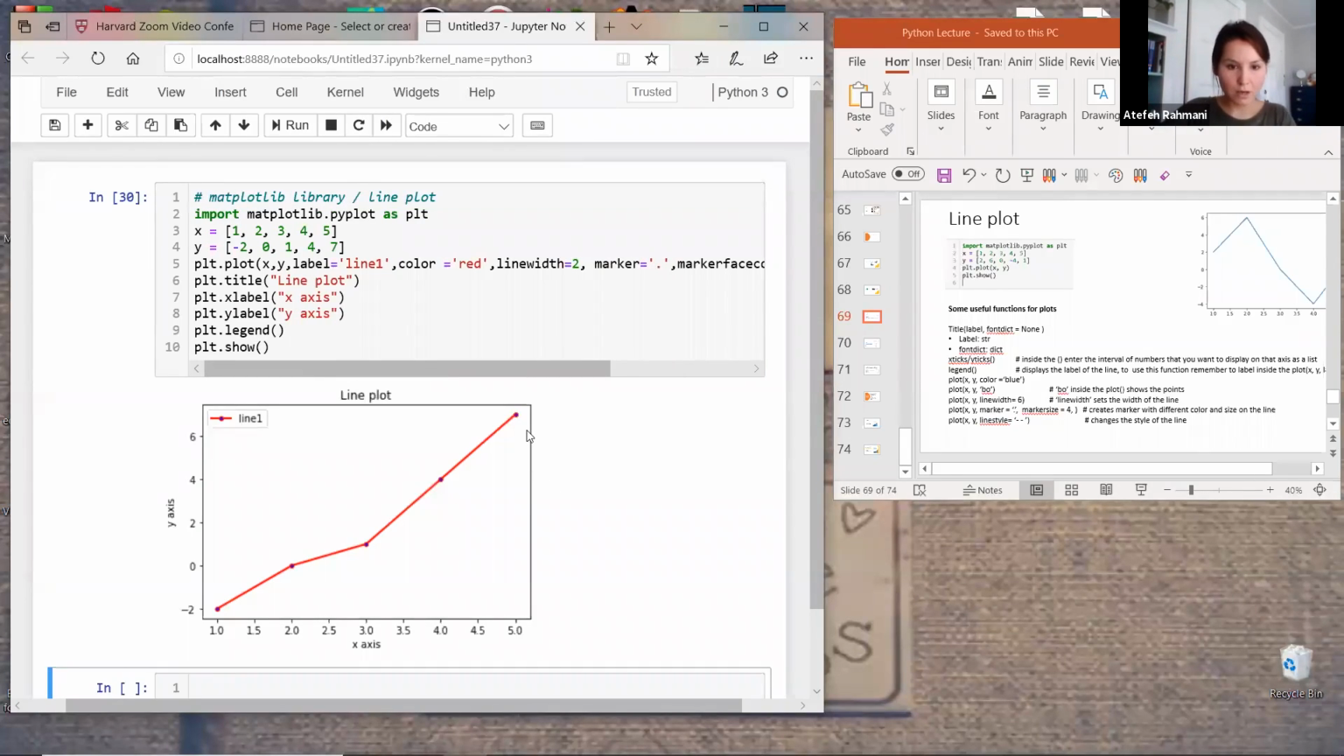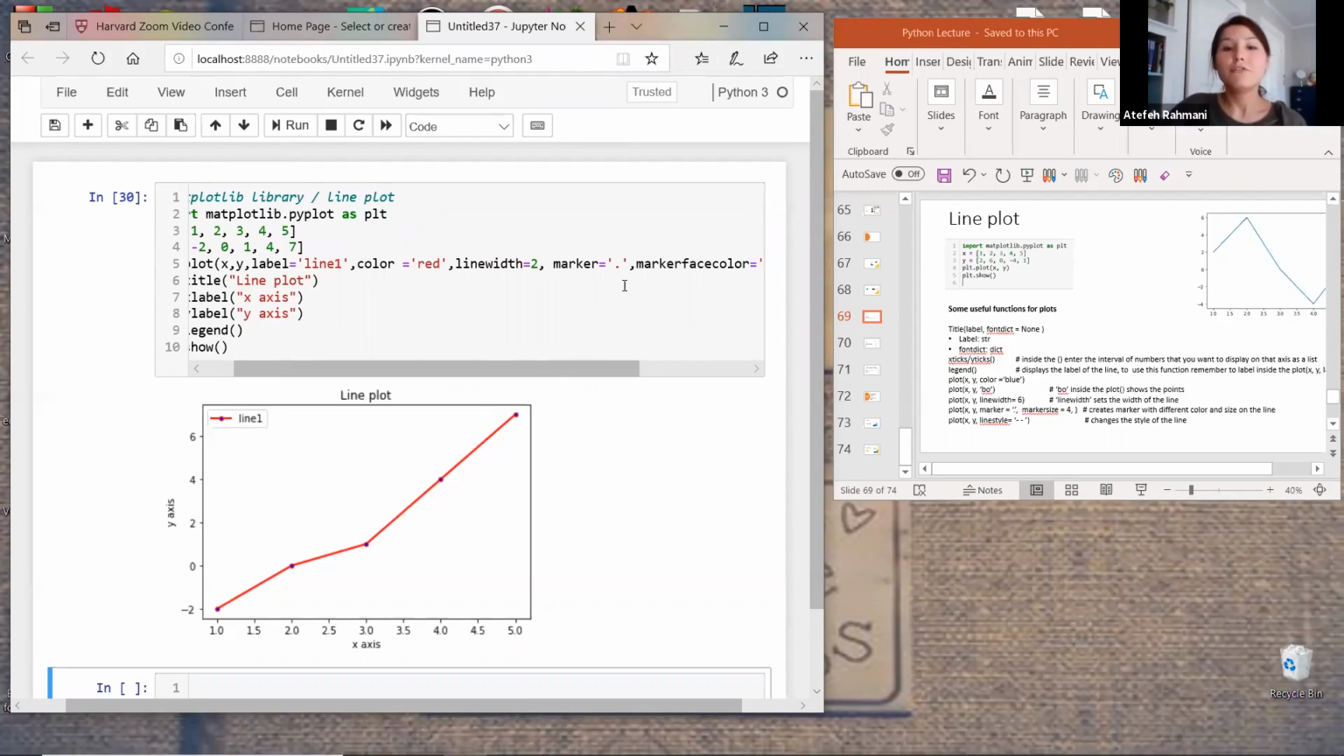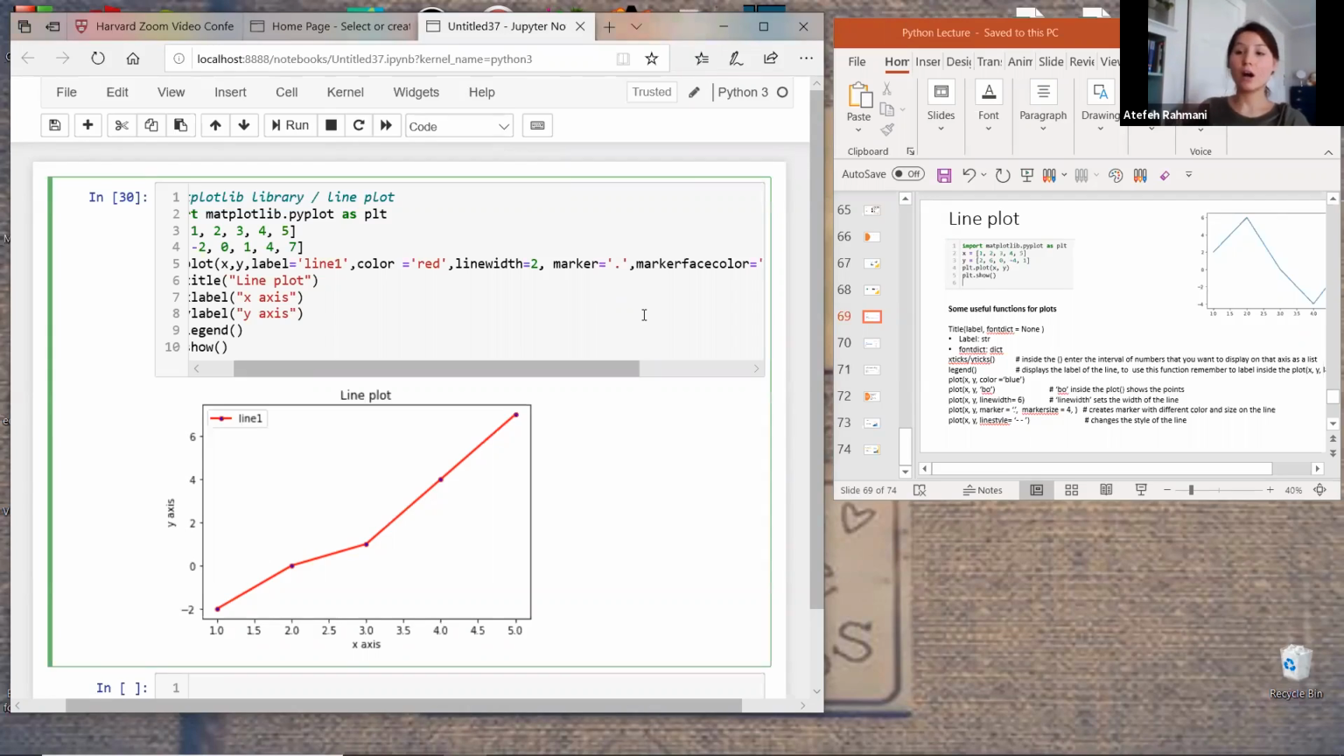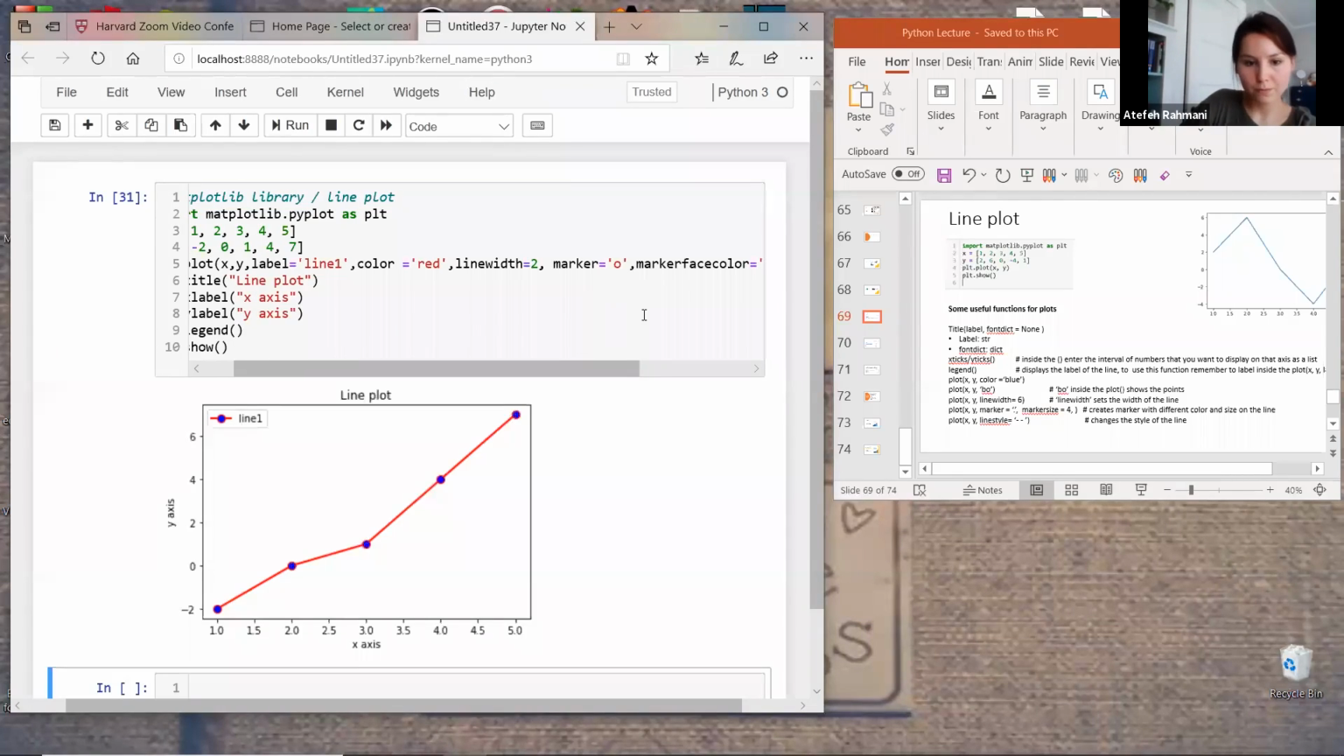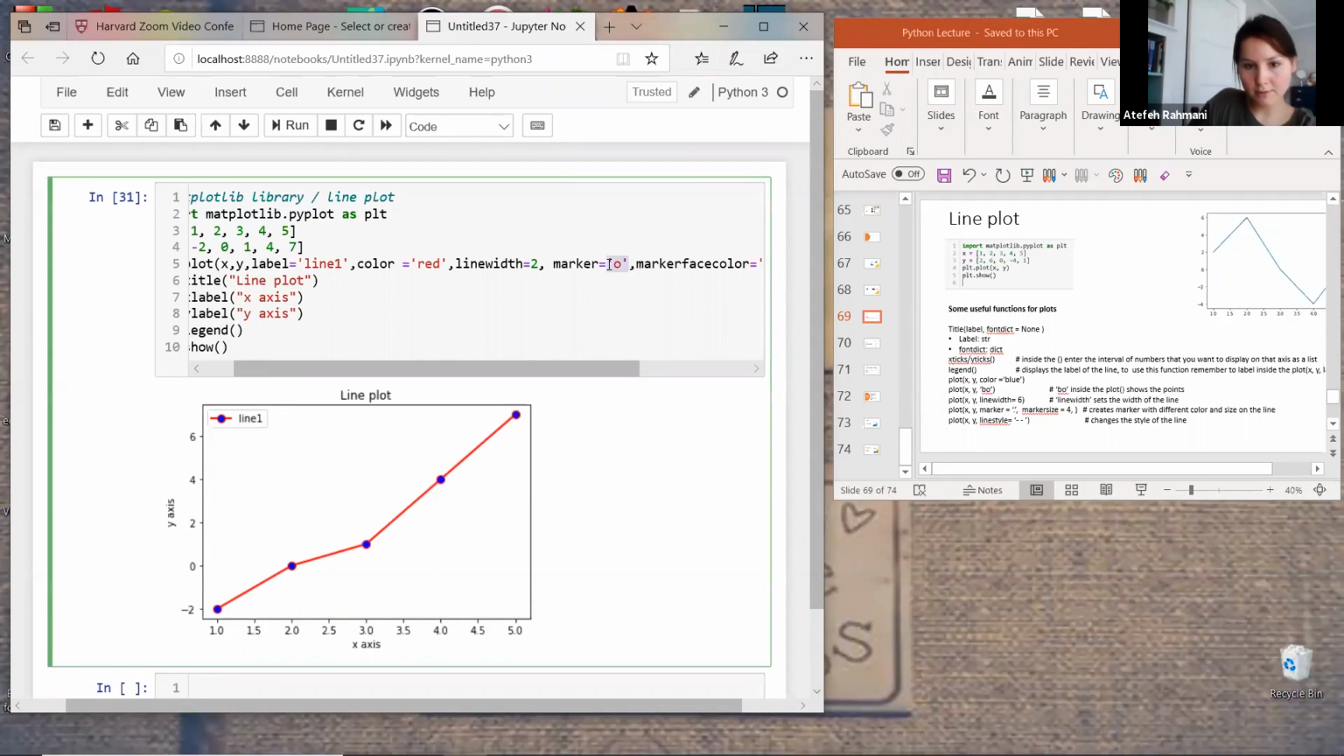Okay, now I see that blue color here. Do you see? I see the blue colors here. We try to show our marker, or whatever, the points, with a dot. The dot is so small. Let's change it. We have other types of markers, other shapes that we can display our points with. Okay, let's put O. Just put this O. Okay.